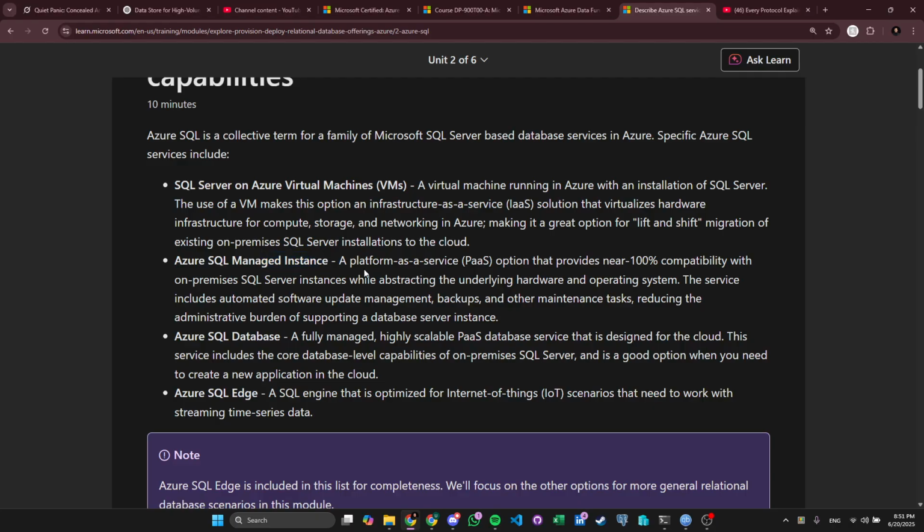Azure SQL Managed Instance, a platform as a service option that provides near 100% compatibility with on-premises SQL Server instances while abstracting the underlying hardware and operating system. In the first one, we're not abstracting the underlying operating system. We have an operating system still running in the background. Sometimes I need to manage it myself. But in PaaS, in platform as a service, I don't need to care about the operating system nor the hardware, and it provides near 100% compatibility with the on-premises SQL Server.